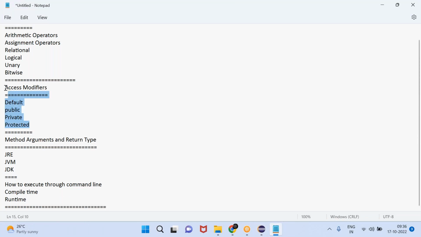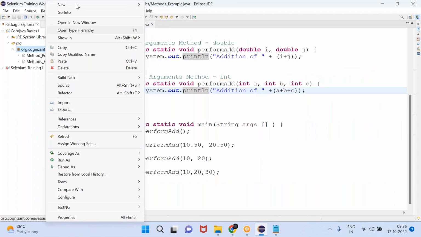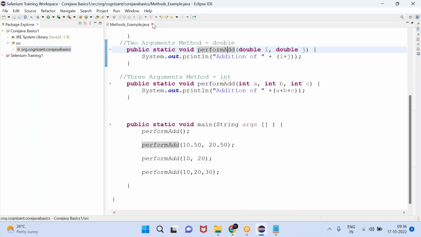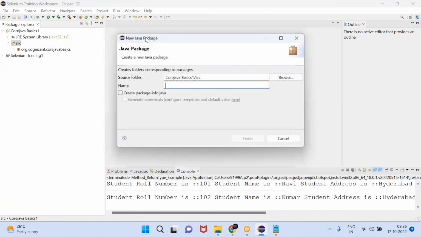Okay. We'll see access modifiers now. Operators, I think, will take a separate session. Access modifiers, okay. Let's create a separate package for this, then only you can understand. Right click, new, package. Here I am going to give access modifiers example 1. You can define it like this as well. No need to give dots, but if you define dots, that will be the good one.